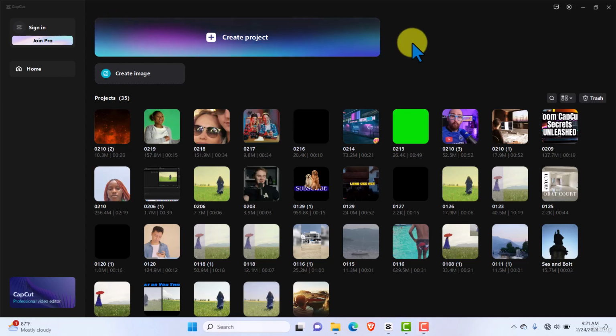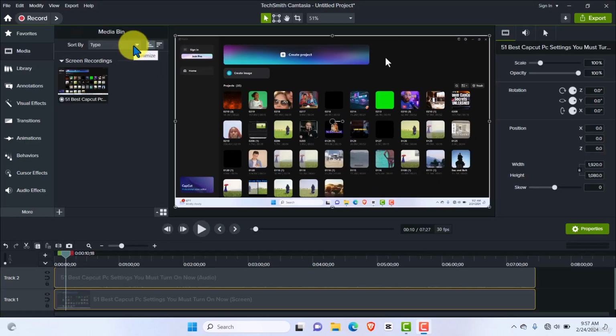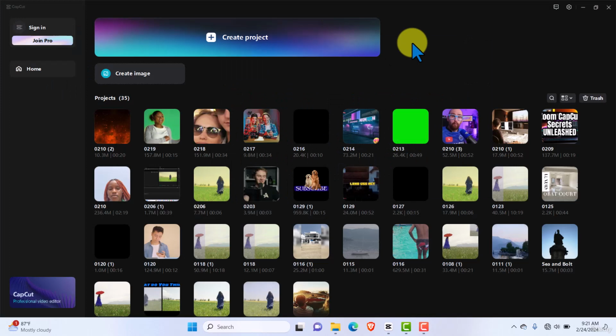You clicked on this video because you want to know the very important settings you need to turn on in CapCut PC to ensure your editing process is smooth and efficient. And I'm going to be showing you these settings right about now so that you never run into problems when you edit your videos, starting from today.